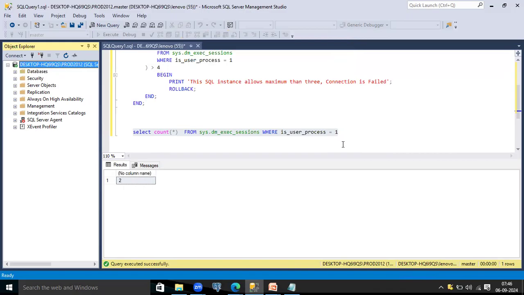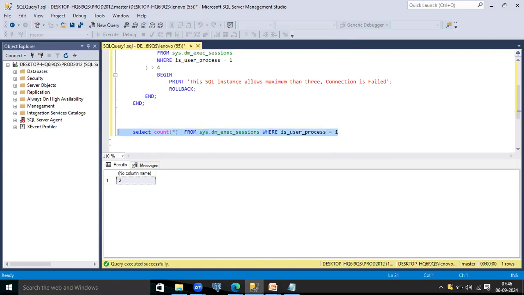So I'm talking about this count, which is adding all 4 people: either A connected, either B connected, either C connected, or either D connected. So that's why we are going to create this trigger. I hope you understood this: select count star from sys.dm_exec_sessions.